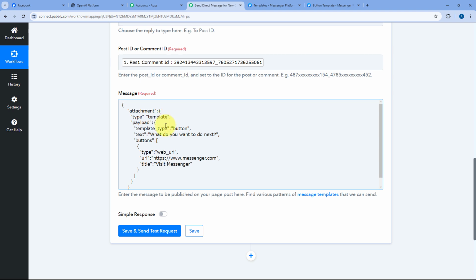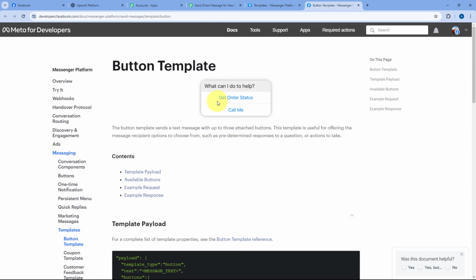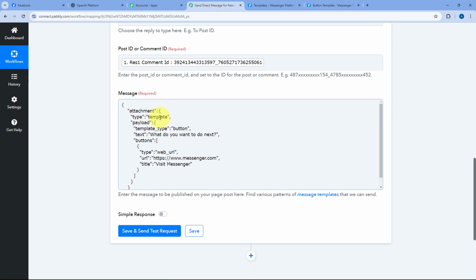And here in this JSON body, you just have to make some changes as per your requirement, as per the message which you want to send. So here what we are doing, we have selected the message type or the template type as button template. So we will be sending some kind of buttons with the message which we are sending to the person on Facebook. So here the attachment type is template. We are using a template, and the payload type is, or the template type is button.